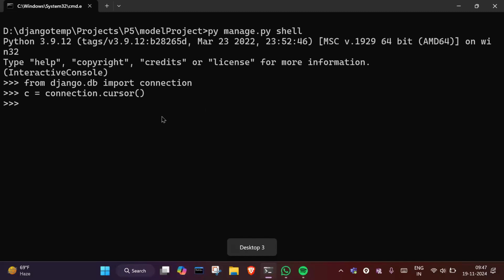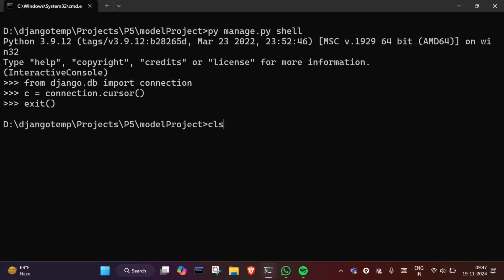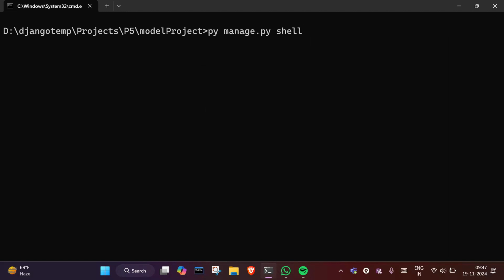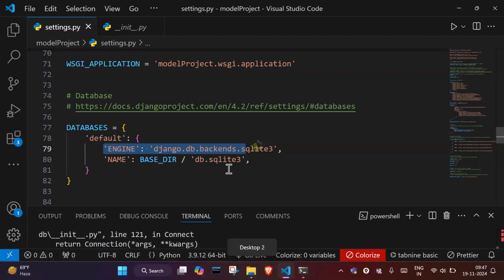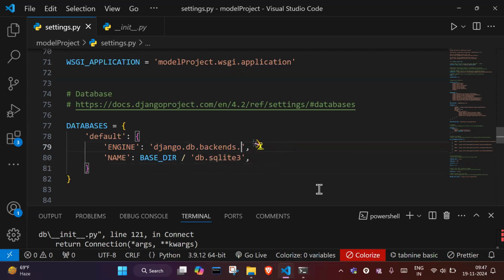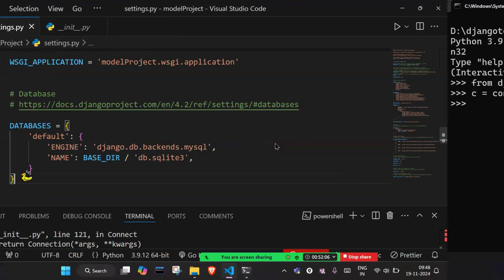Let's go here and let me exit. First I need to open the shell. Let me clear the screen first. Now I will open the shell, py manage.py shell. I'll import the connection, and after that create the connection object. There is no error, so this is fine. But when you connect it with the MySQL database, which is external, not given by Django, it will throw an error.